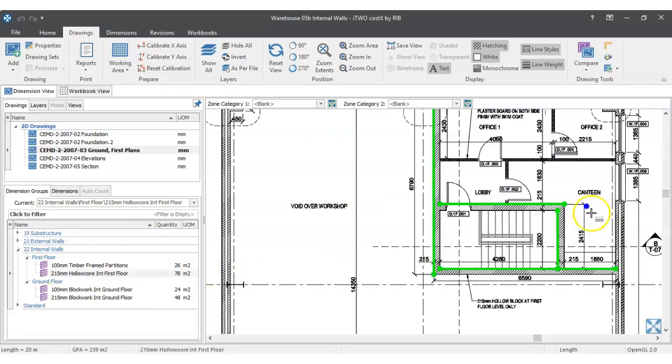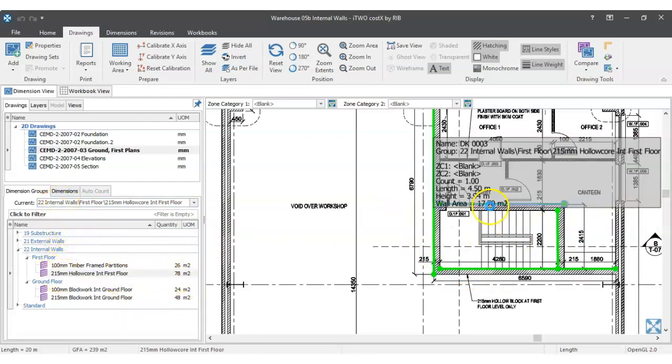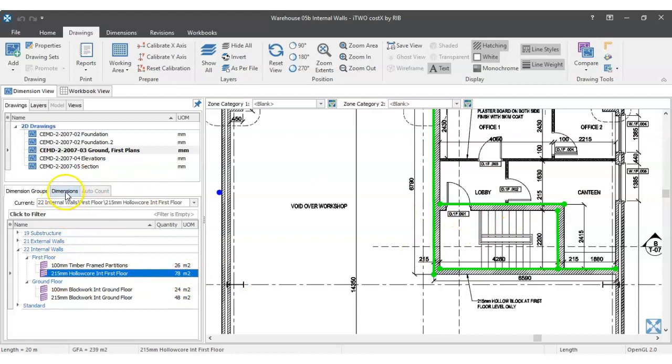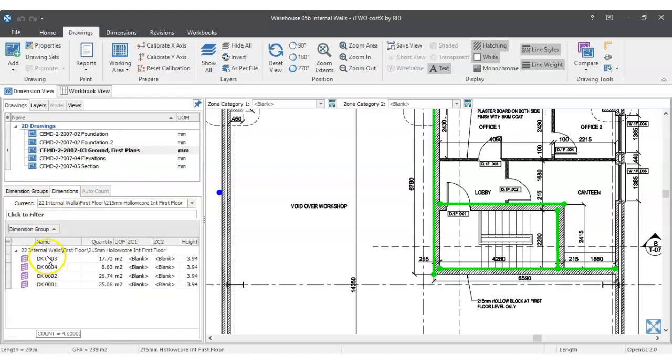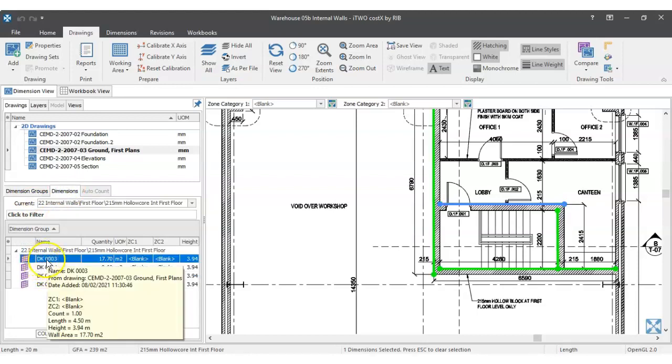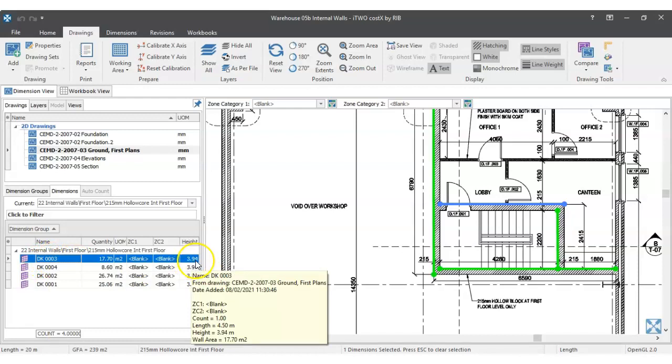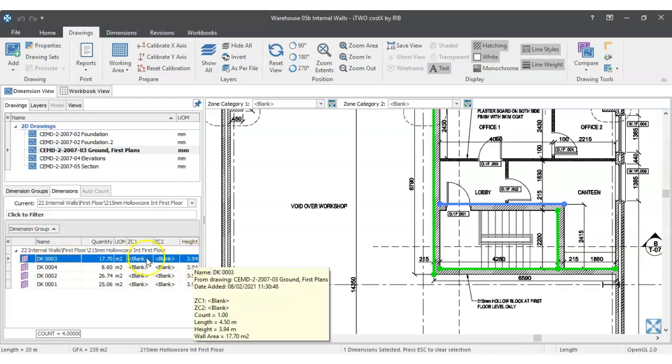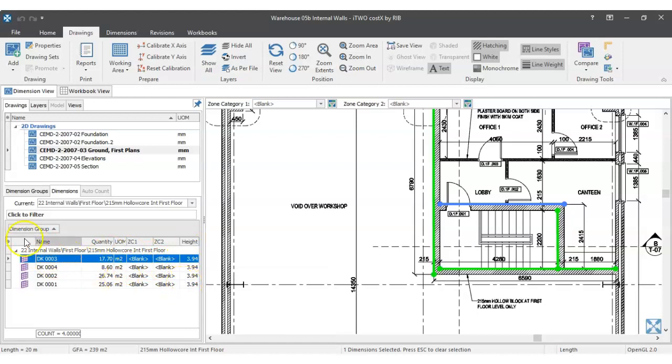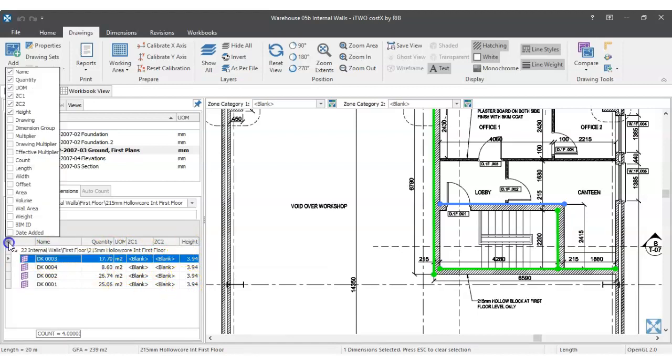So the hollow core floor, these 1, 2, 3, 4 walls have different heights. So let's take a look at them. From a dimensions perspective, let's see all those floor lines or walls together. So I go from dimension groups to dimensions, and there we have one, which is DK003. And you can see I put in a default height of 3.94, so it's shown up there in terms of height. If you don't see height there in terms of a column, you can click the little snowflake and check the box and it'll show up.